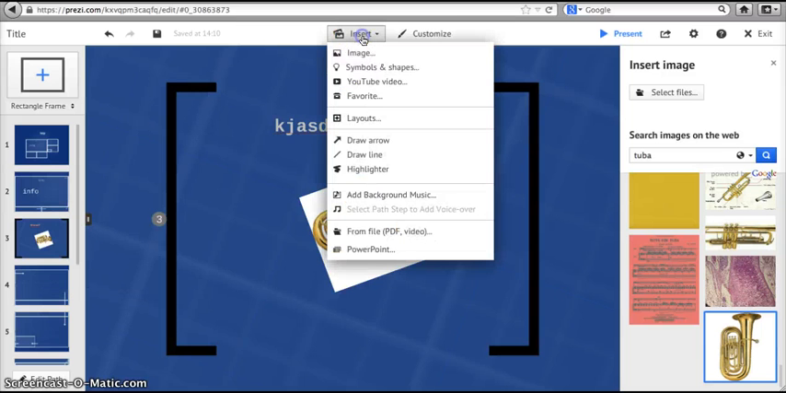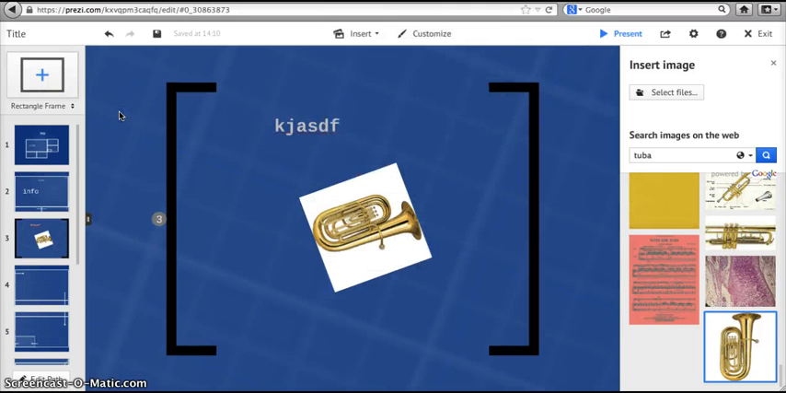You can also insert music. You can insert YouTube videos, all kinds of different things. It is very similar to PowerPoint, all the things that you can do, but it's just more interesting to the viewers instead of having to sit through just a PowerPoint. Much more interesting, I have found. So I hope this has helped you in showing you how to use prezi.com.